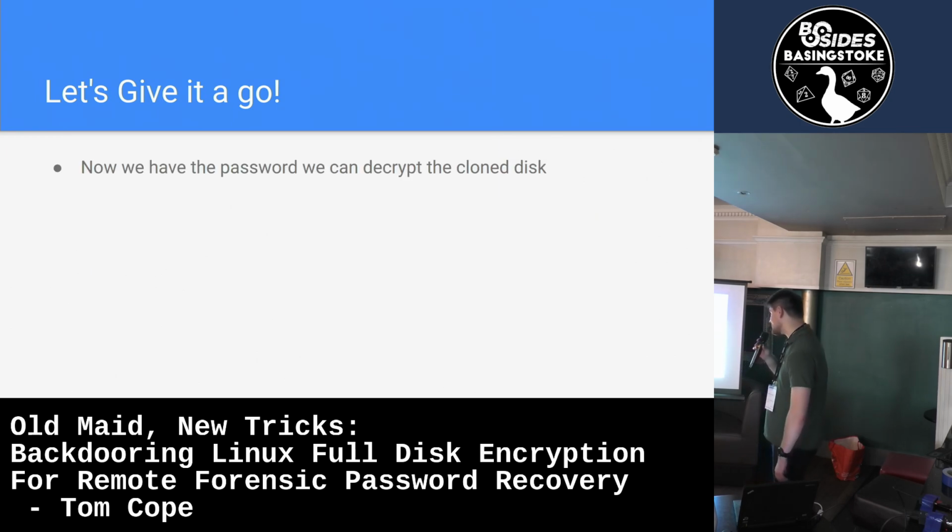So now we have the password. We have that clone disk that we stole quite a while ago, and then we can decrypt it and access all the data on there. We don't need access to the device, it's out in the world.